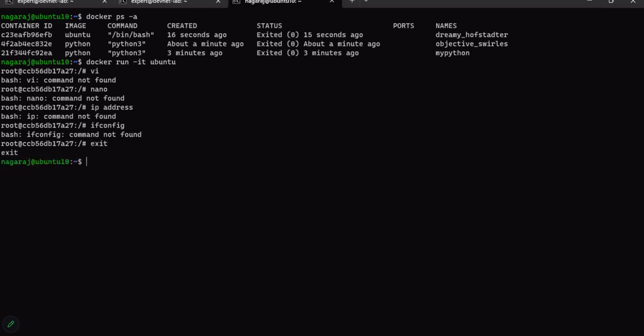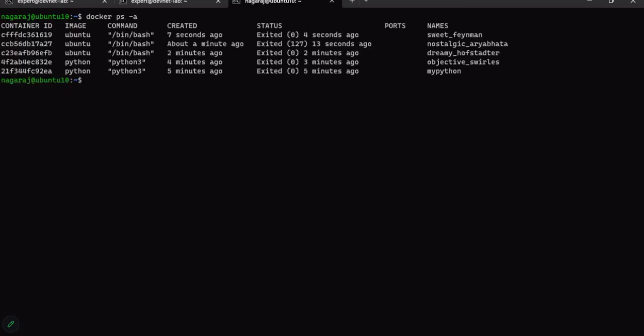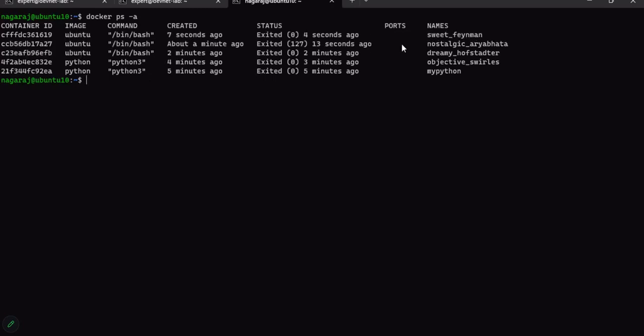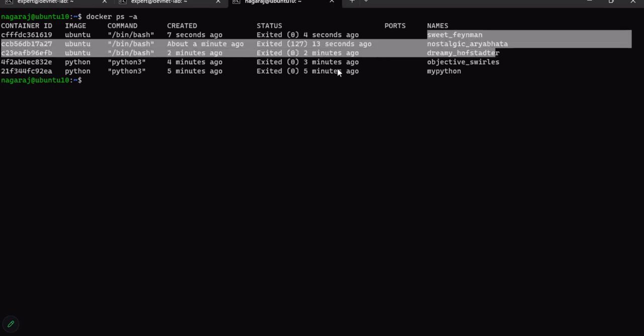Now I'll come out of my container. I'm back on my Docker host. Right? I had gone inside the container, now I'm coming out of the container. See these many containers. I created 3 containers. Since I didn't choose the name, every time it runs, it gives some random name and then starts the containers.